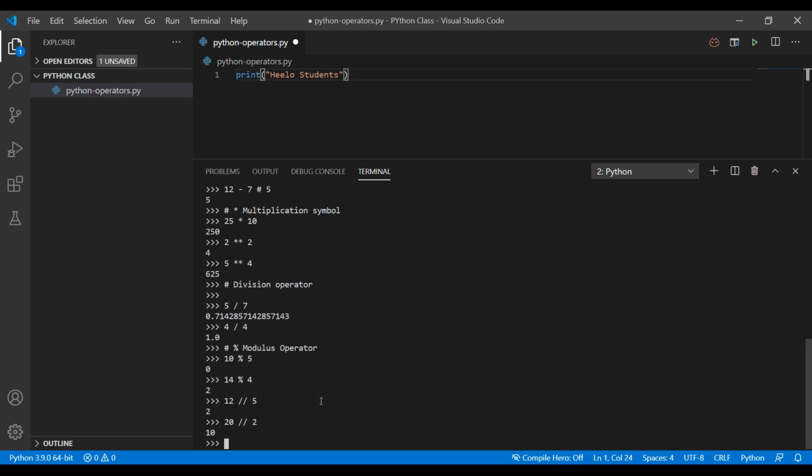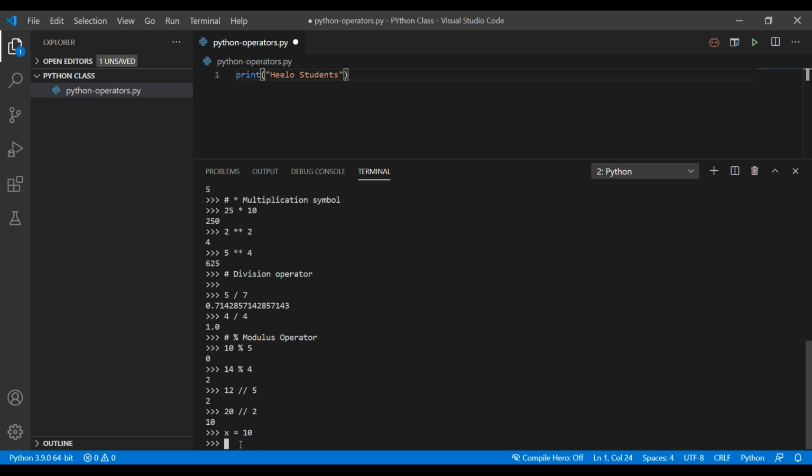So like this, I'm going to create some variables. Let's say, for example, x is equal to 10, and y is equal to 25. So what does this mean? The value 10 is stored in the x variable and the value 25 is stored in the y variable.